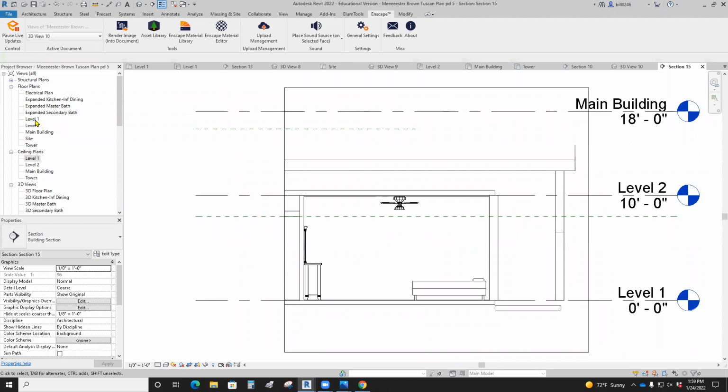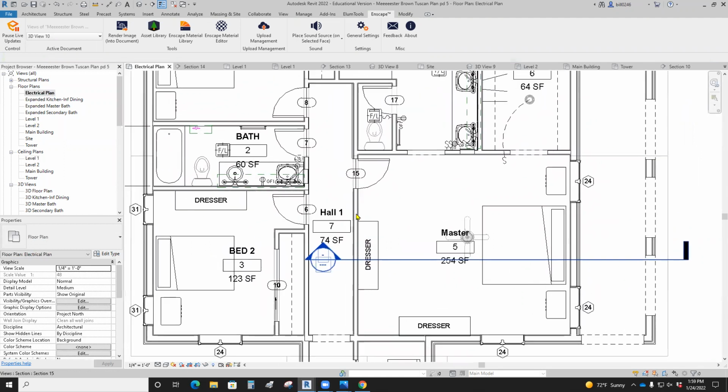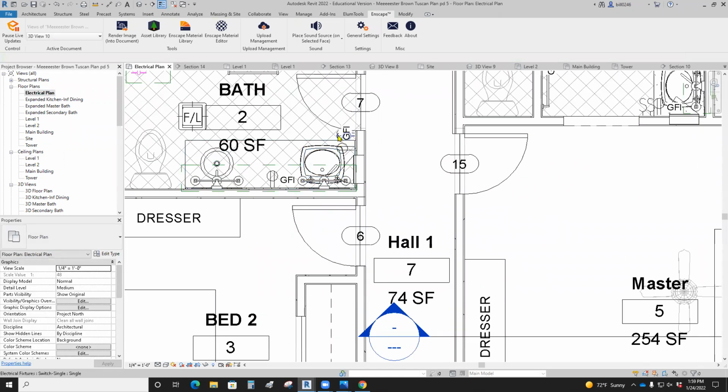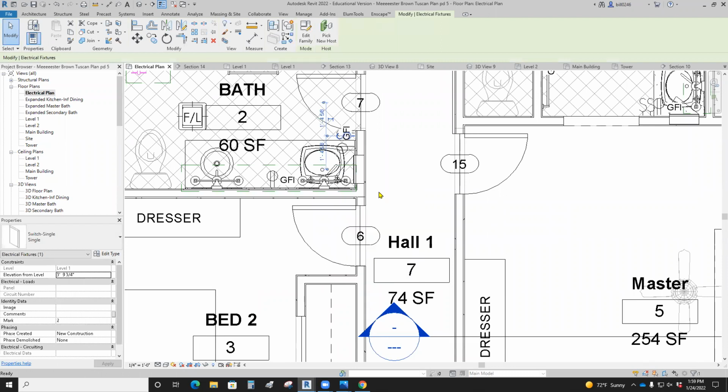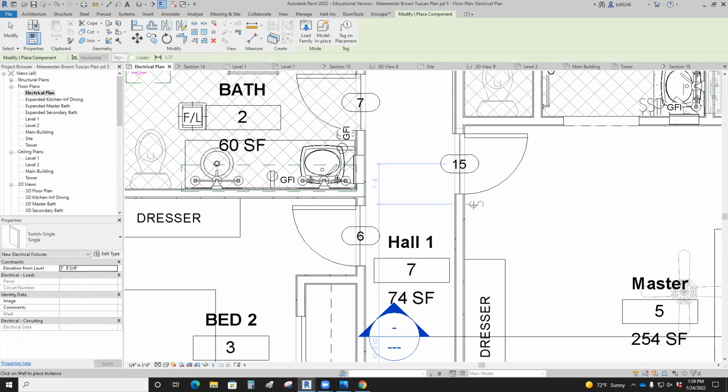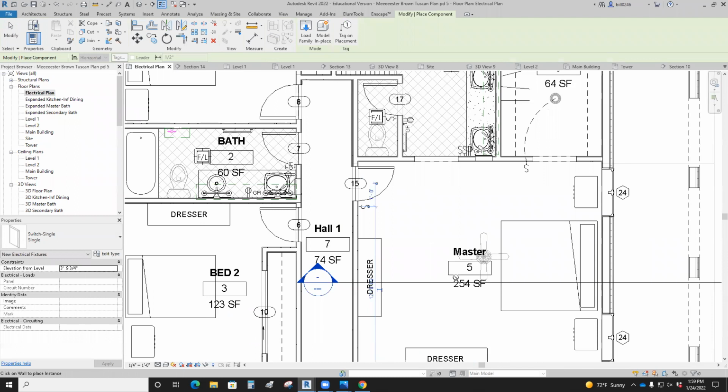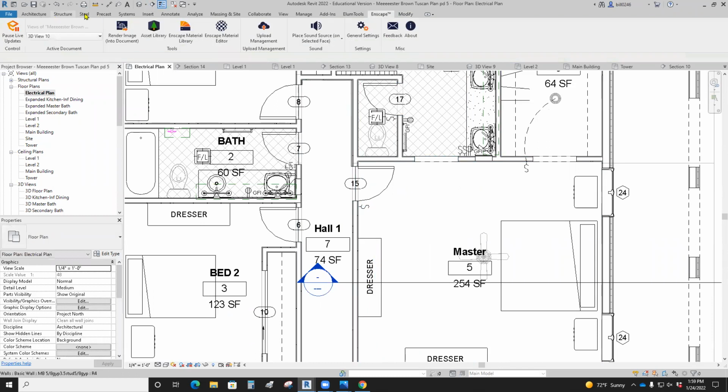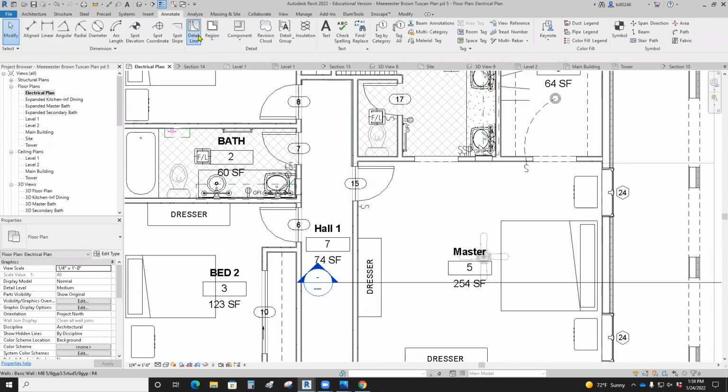And then back to the electrical plan. Take the switch, create similar. You need a switch going in the room. Should just be one. And then you're going to create the detail line.